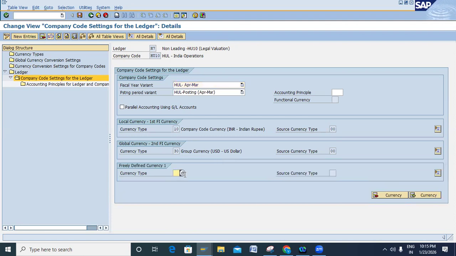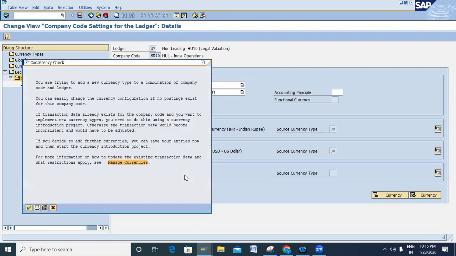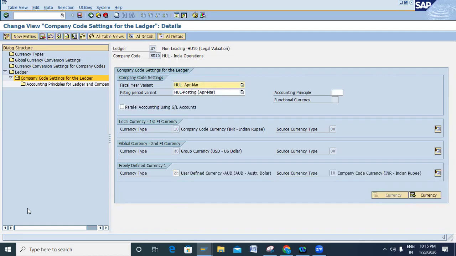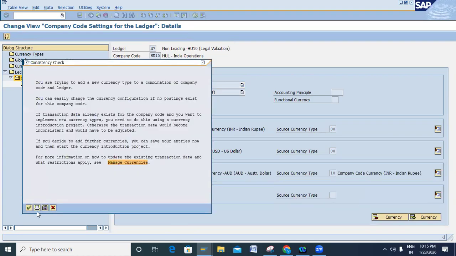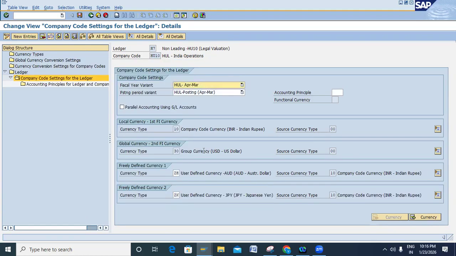You defined a currency, right? Standard currency, HX. See here, and automatically comes HK. You know what it will do? Okay. You post a transaction in your ledger. Automatically, the same values will be reflected in your non-leading ledger with the help of currencies and currency type.